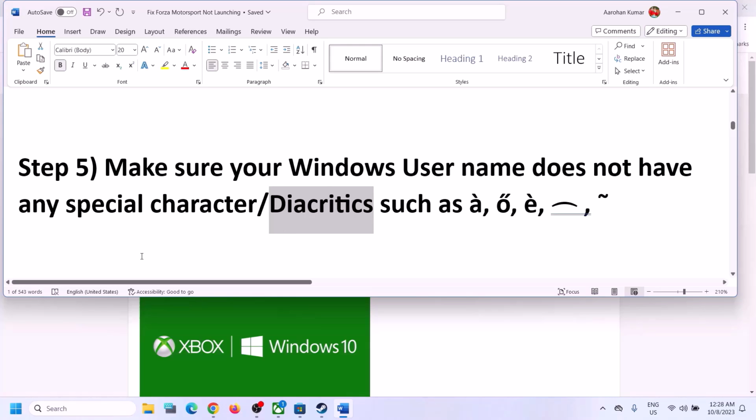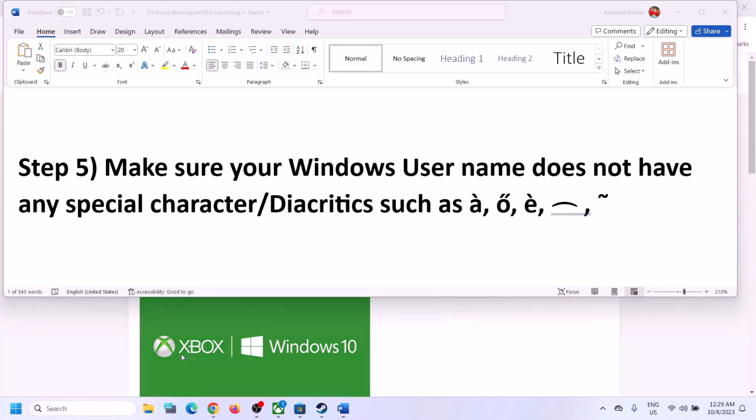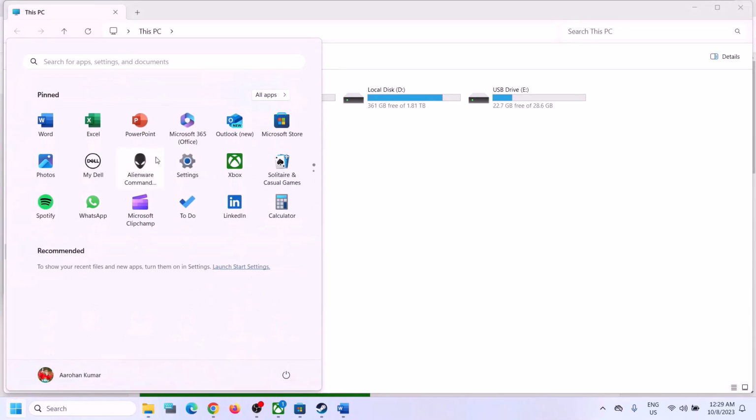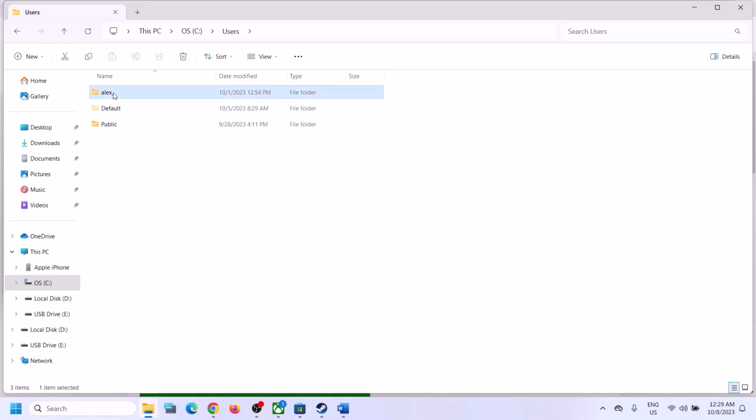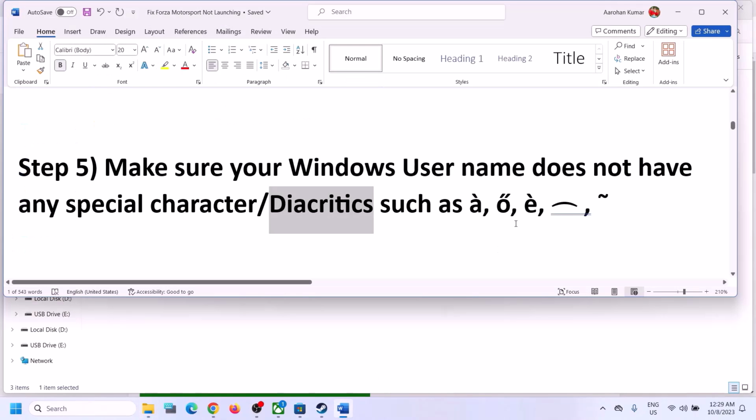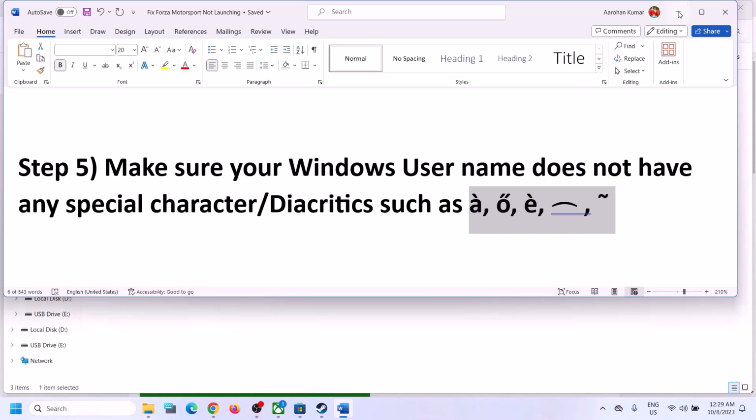For this, you can open File Explorer and then you can check. Go to This PC, open C drive, users folder, and over here my username is this. Make sure that it does not have any kind of special character in the name and does not have this kind of letters. If you have this, then you might face problems.